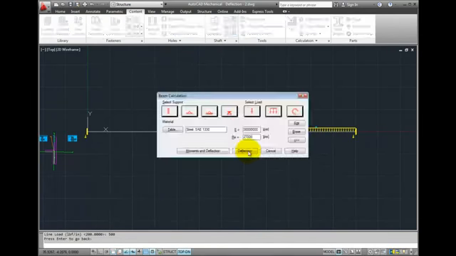And I can also place a moment. I'll place the moment directly over that support. The bending moment in pound force inches. We'll make that 500. And I will edit the distributed load. Let's take that down to 250 pounds per inch.